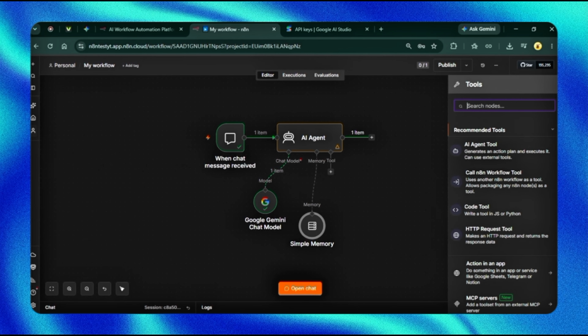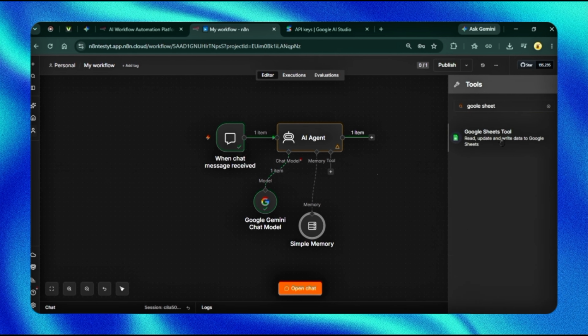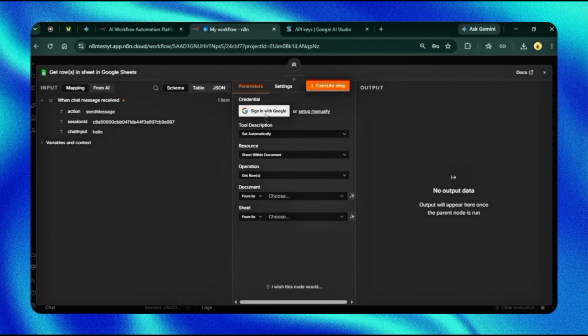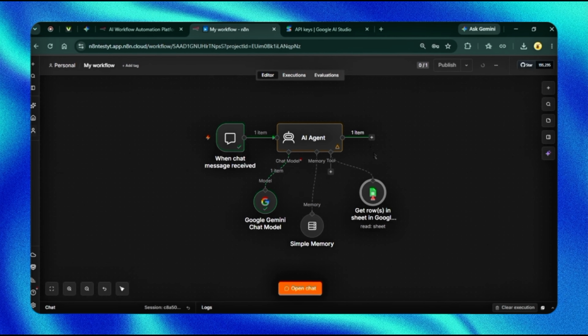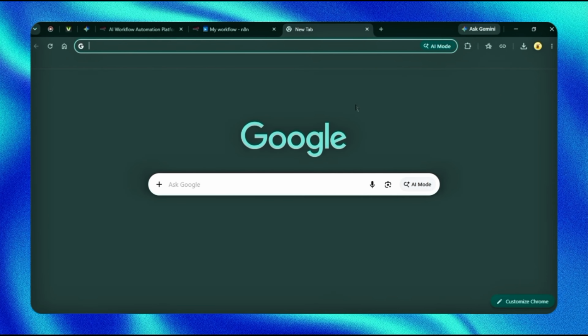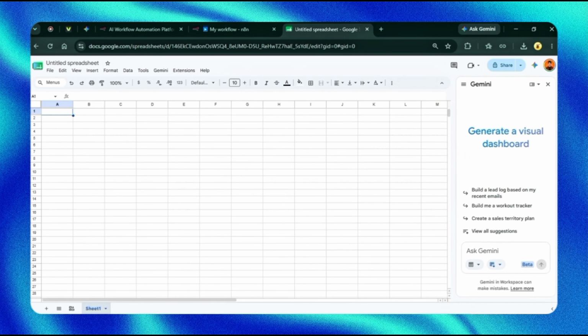Now we want our agent to give us answers according to our database. We need to give a Google Sheet to our AI agent. Google Sheet. Here, go here, sign in with Google. Okay, connection successful. Select automatically. Okay, now let's create a fake sheet. Let's go to Google Sheet, create a blank. Okay, let's tell Gemini inside Google Sheet.